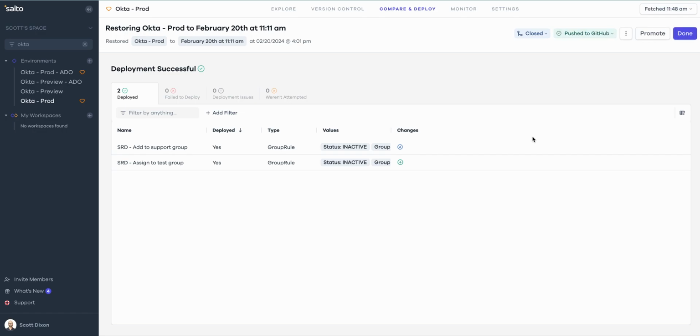Now, this feature in Salto is available just by connecting Salto to your production environment and running a fetch on those environments. And then you can set up a scheduled fetch to make sure that you're in a good state to be able to restore back to a previous version.